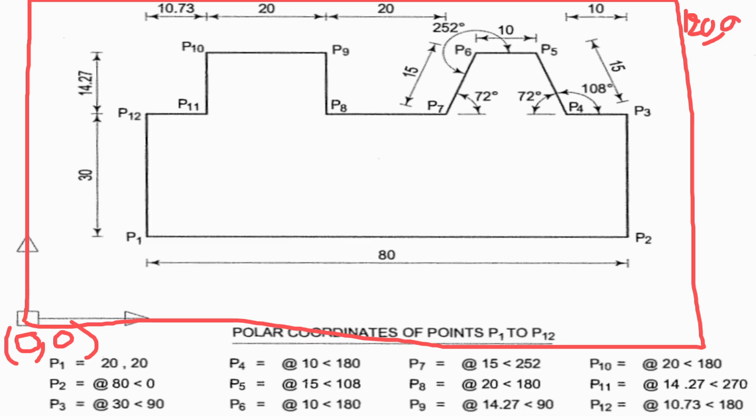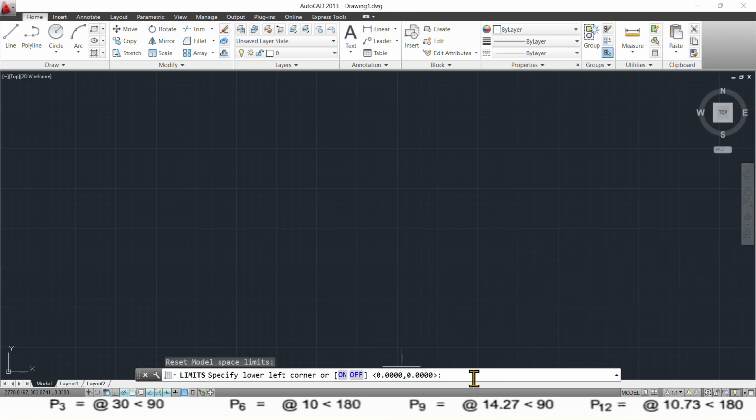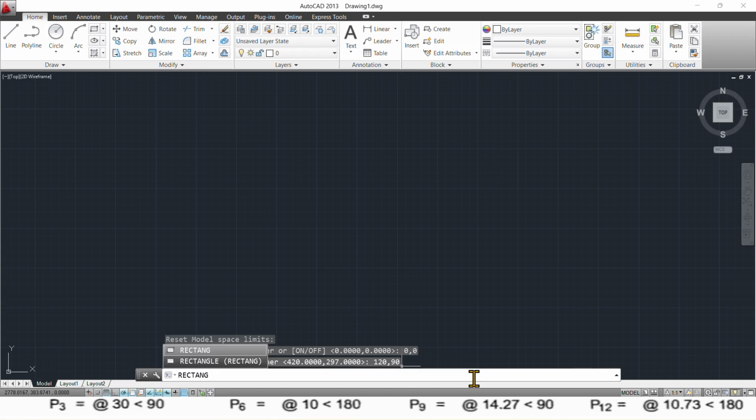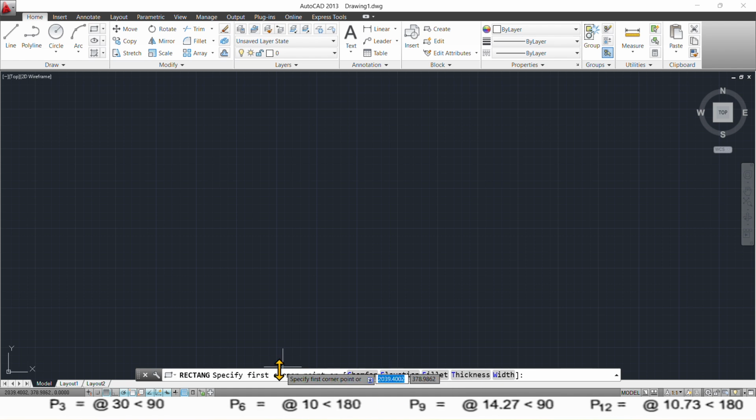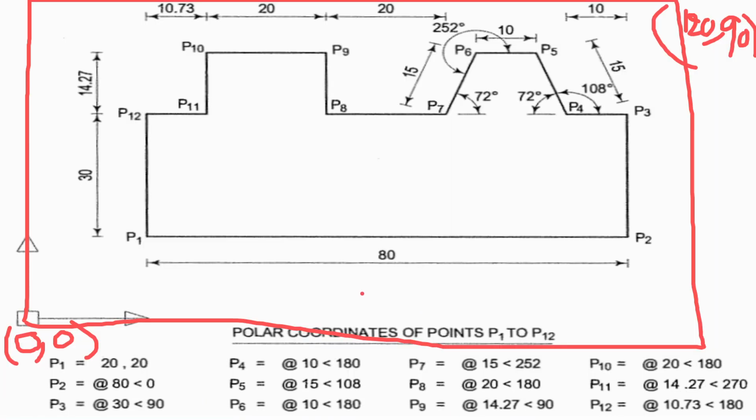We already saw in previous videos where I explained in detail about considering the lower limit and upper limit. So I'll be using the lower left corner as 0, comma 0. Enter. Then it is asking for the upper right corner, which is 120, comma 90. So this is how we fix our limits. Later we try to draw a rectangle. When I type rectangle, you can see it is asking for the first corner point.